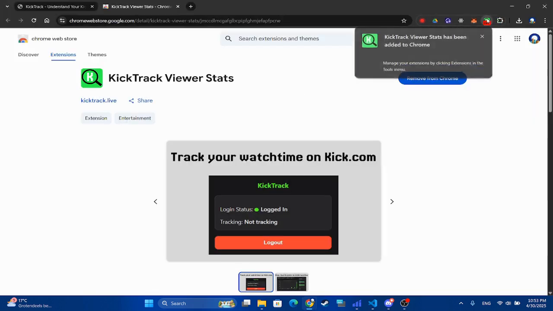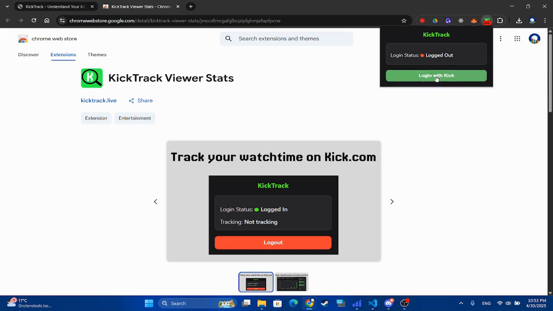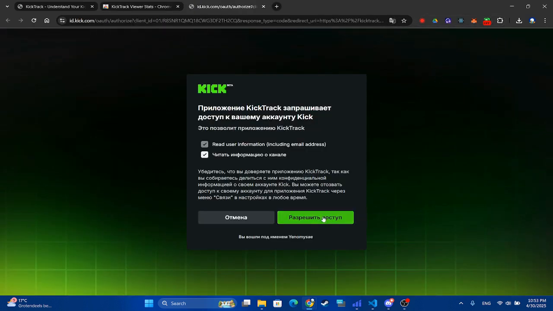After adding it to Chrome, open the extension and click Login with Kick. You will be forwarded to the Kick authentication page, and note that we use official Kick tools and you'll never share your password with us. In my case it's in Russian, but press Accept.